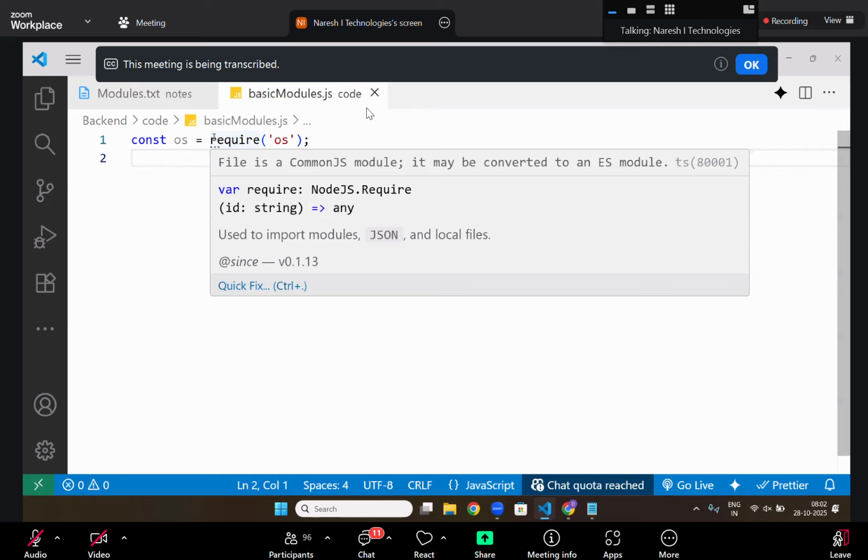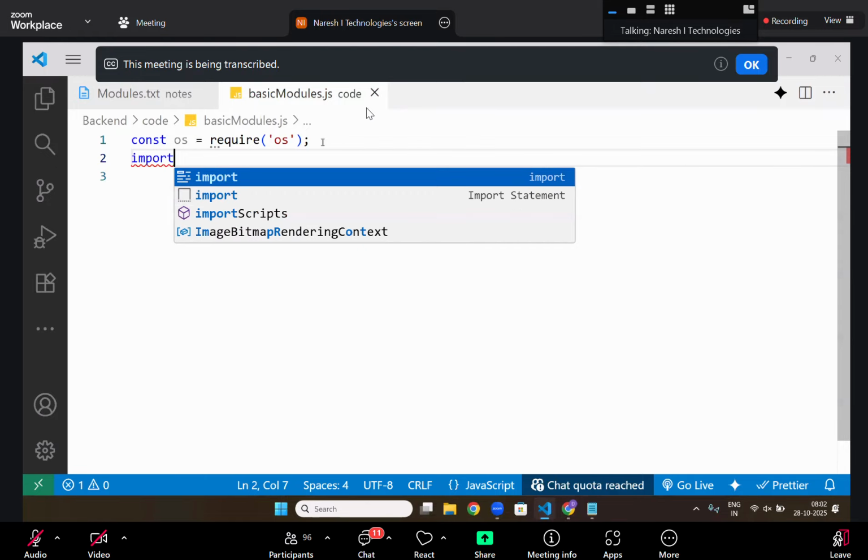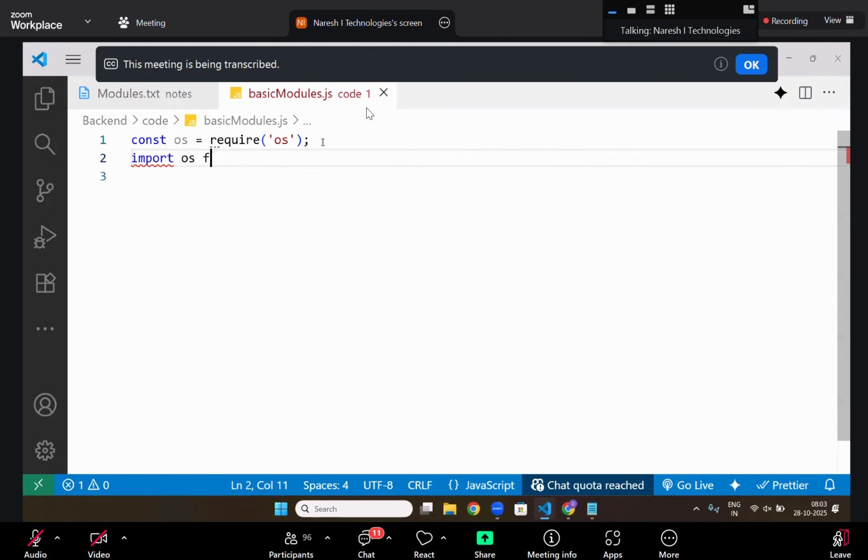You can import it using two types of module system. One is called the CommonJS module system. Another one is called the ES6 module system. If you're using CommonJS, you will import it like this. This is the import statement for CommonJS. If you are using the ES6 module system, you will use: import os from 'os'.